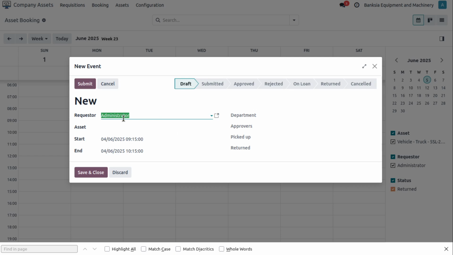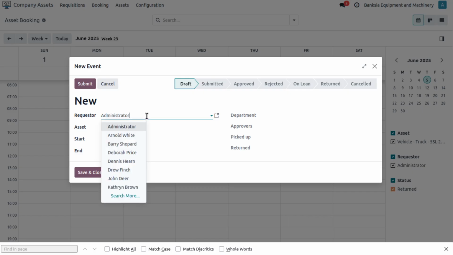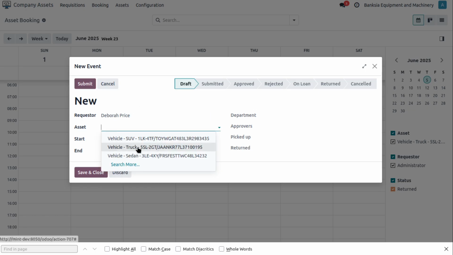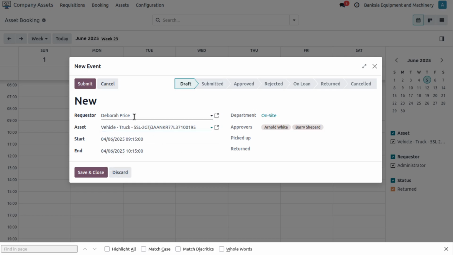But the first thing I've got to do here is I'm the requester. I'm going to be the one borrowing it. Now you might actually be setting up this borrowing for another person. A PA might do it for their boss, whatever the case might be. But let's say Deborah's asked me if she can borrow the, I don't know, let's say the truck. Okay, so Deborah wants to borrow the truck next week on the 4th of June.